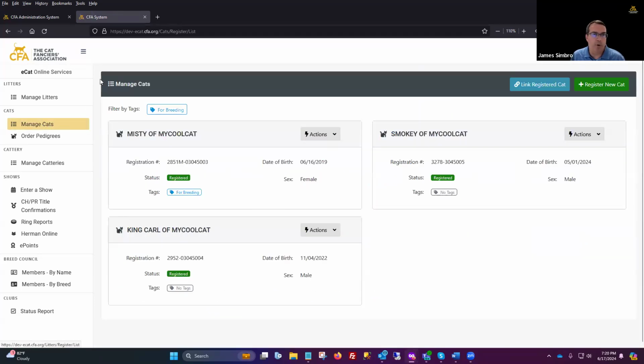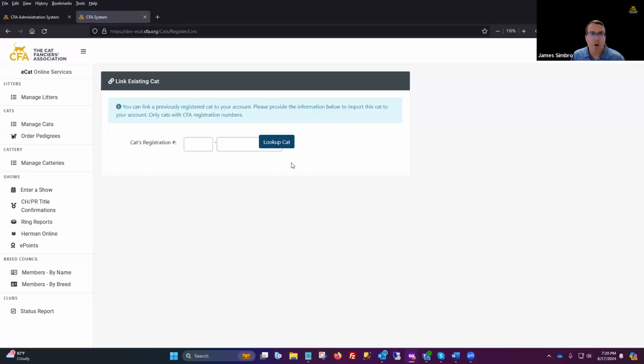And if we go over here to our manage cats, we've got a blue button in the top right-hand corner here that says link a registered cat. When you click that, it gives you a place to put in the cat's registration number. Depending on what type of cat it was, was it registered from a CFA litter? Was it registered via pedigree? Or if it's a companion cat, household pet cat, it's going to ask you for some different information.